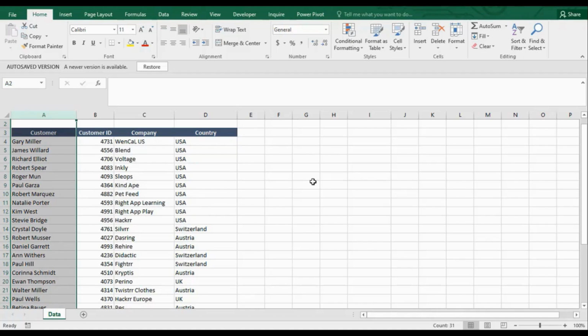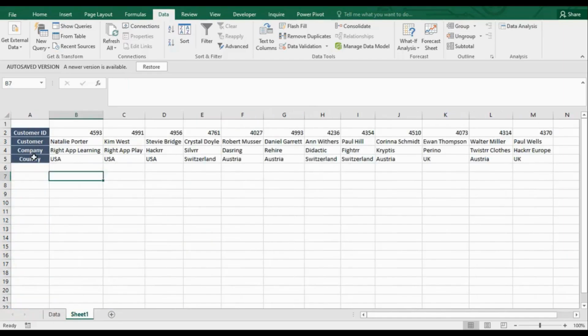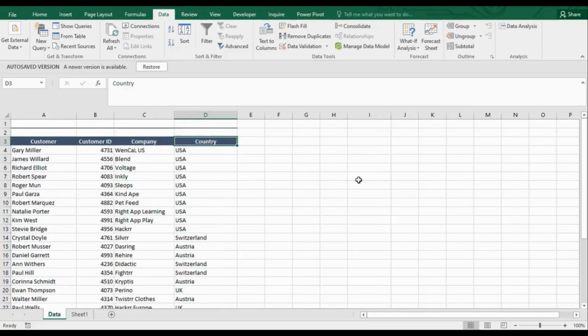The VLOOKUP stands for vertical lookup, and the HLOOKUP stands for horizontal lookup. A major thing to know about these lookups is that if your column has headers, you use the VLOOKUP, but if your rows are the headers, you use the HLOOKUP. We're going to look at an example of both of them.